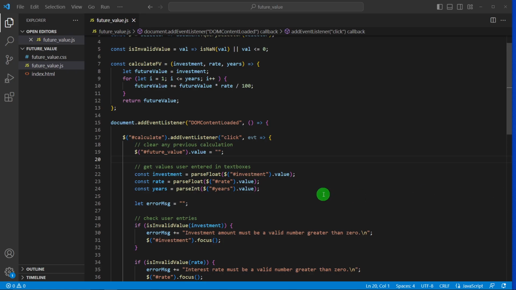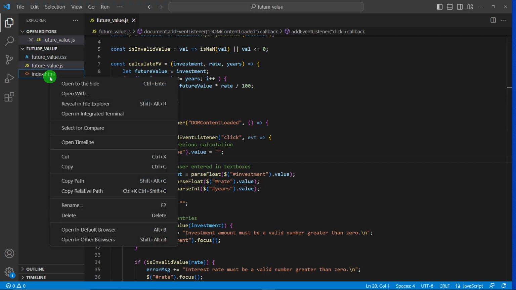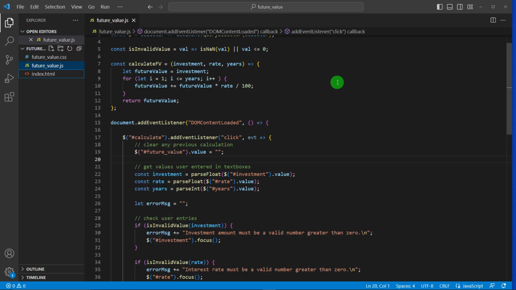All right, in this video, we're going to look at a way to use our console to do some troubleshooting. And the first thing I'm going to do, we're looking at our future value calculator here. We can open this. Well, we'll do that in a little bit. We'll open it in the default browser.